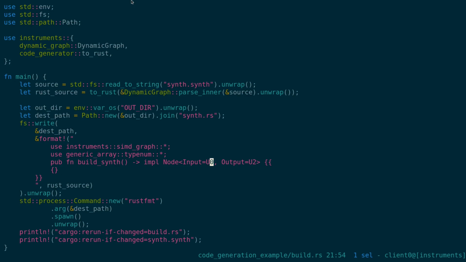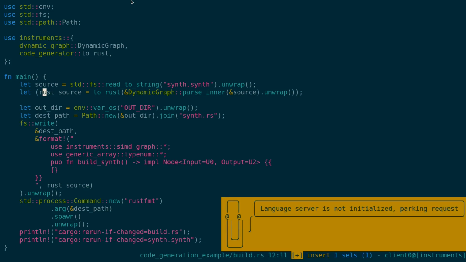I think I have a way to do this that is going to work. So, what I'm going to do is I'm going to accumulate my inputs into an imaginary input node in the same way I can accumulate the outputs into an imaginary output node. And then I'm going to have this toRust actually return the source as well as the input count.